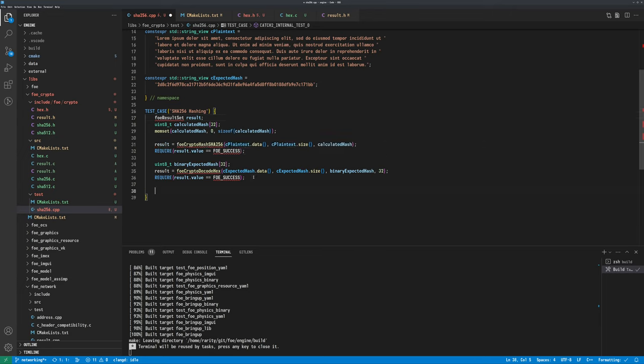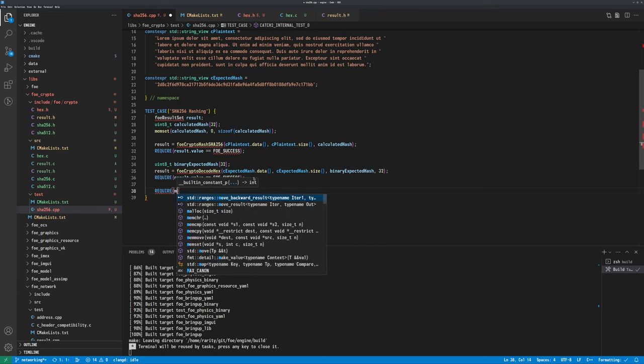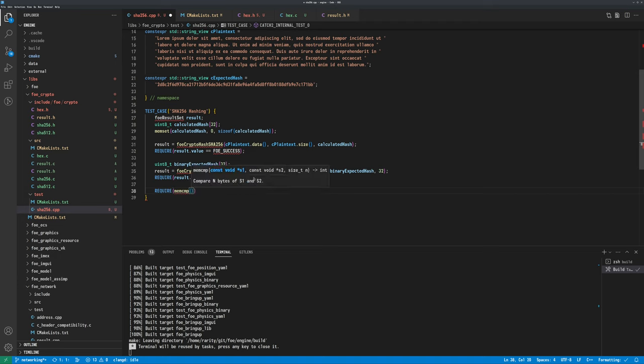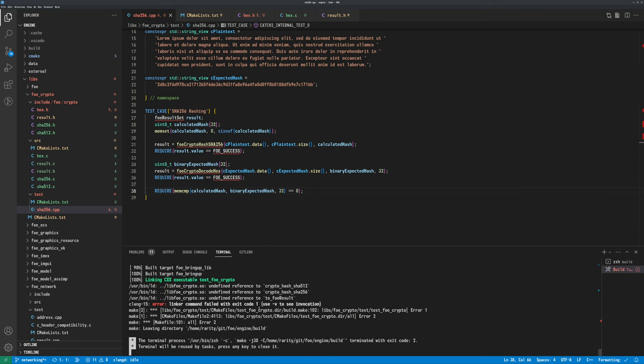Then I need to check. I just require memcompare between calculated hash and binary expected hash, 32, require them to be 0. Okay. Let's see what. Undefined reference to crypto hash. Undefined reference to two-fo result.